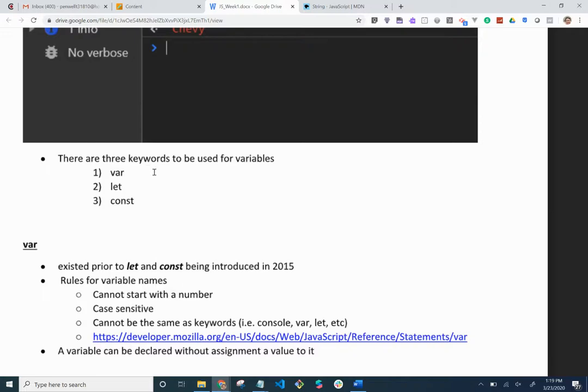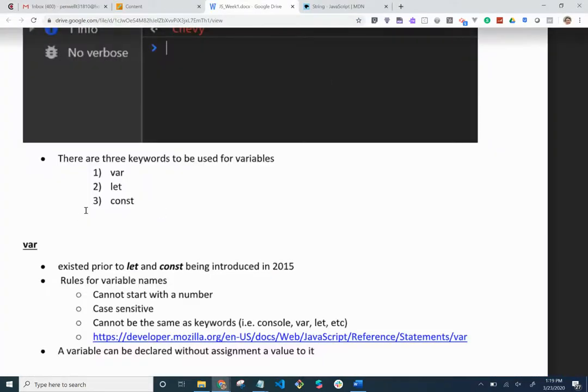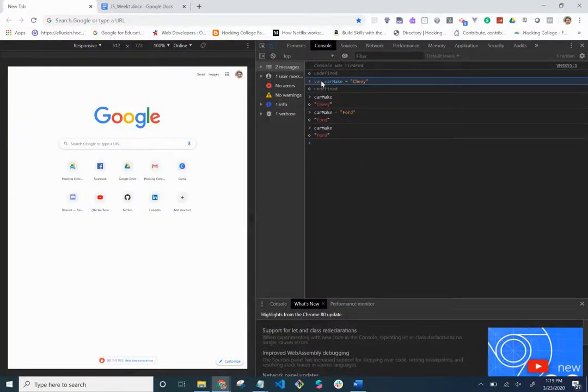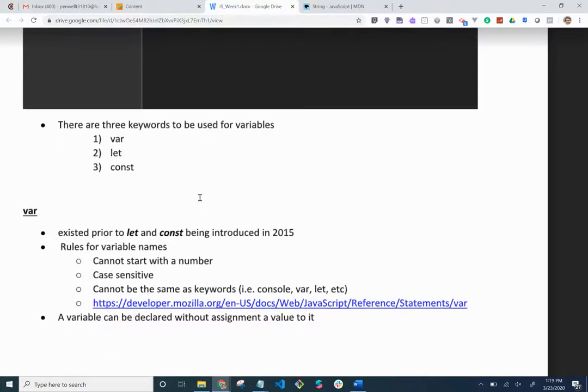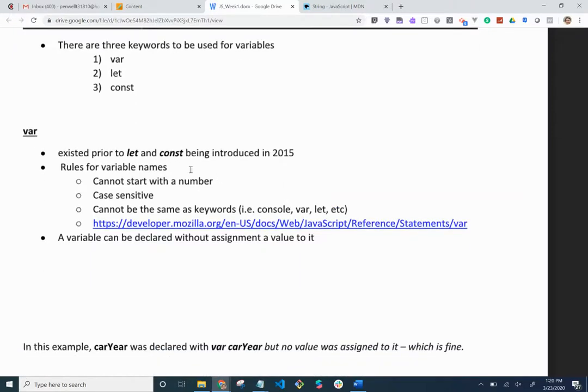There are three keywords to be used for variables. Like we've been using var, the other two are let and const. Remember how I mentioned how easy this is to change? That can be a good thing, and it can also not be such a good thing, so let's go into that. Var existed prior to let and const being introduced in 2015, so it's only about 5 years old.